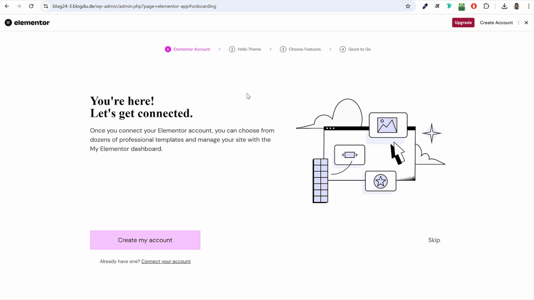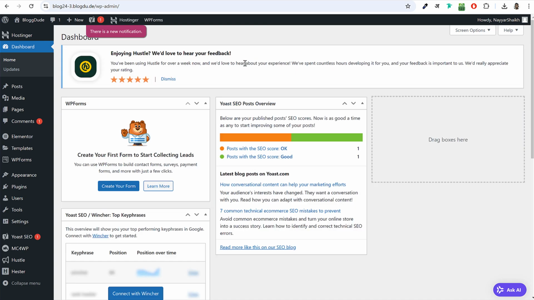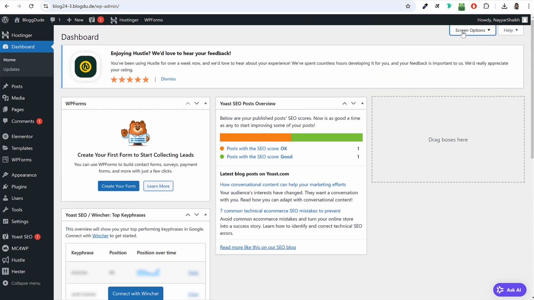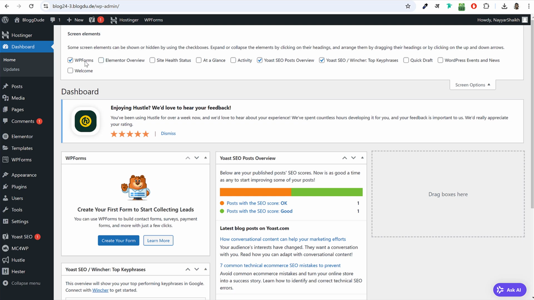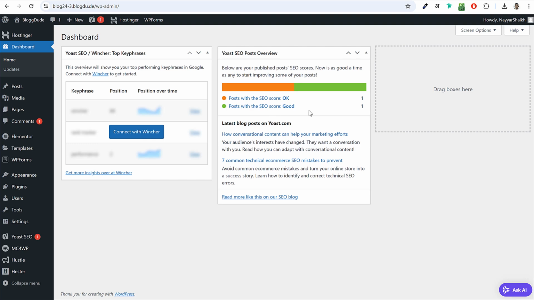We don't have to use this setup. So at the top right corner, you will see this cross, this X. Click on that and you can exit this. Now you will get this Elementor overview widget over here. We can remove that. I can remove the WP Forms as well and dismiss this. And after that, you can do one thing. You can upload another plugin.